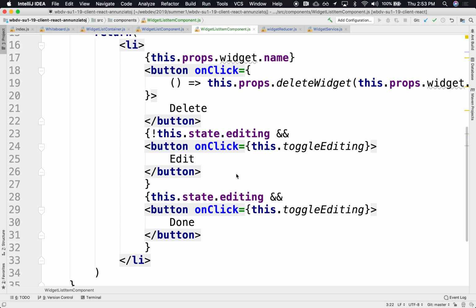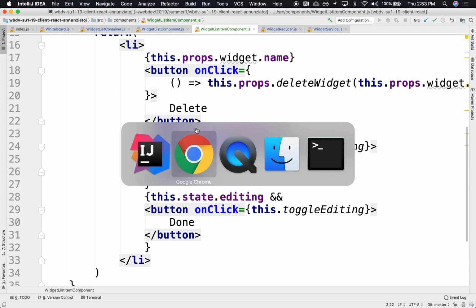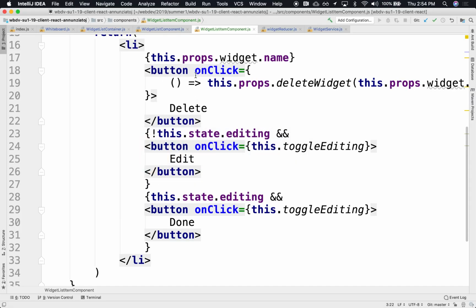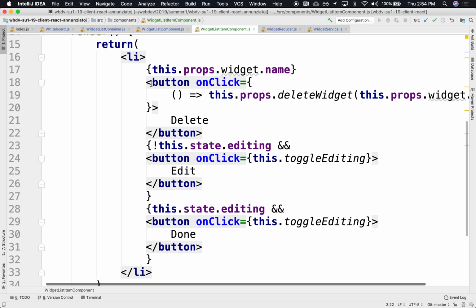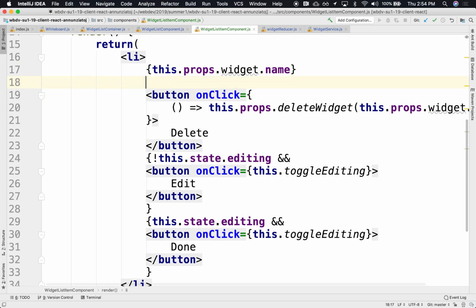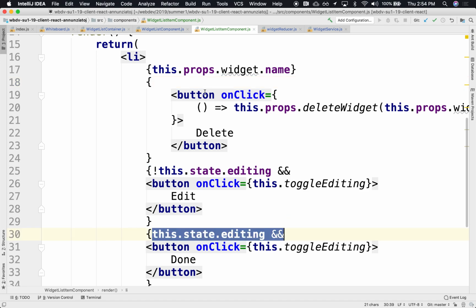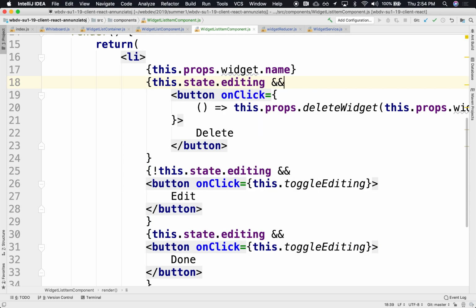So for instance, this delete button shouldn't always be there. If we're editing, the delete button should only show when we are editing. When we're not editing, the delete button shouldn't be there. All right, so we can do that. So this delete button over here, we can put it inside of an expression and say only show it if we're editing. Only show it when we're editing.